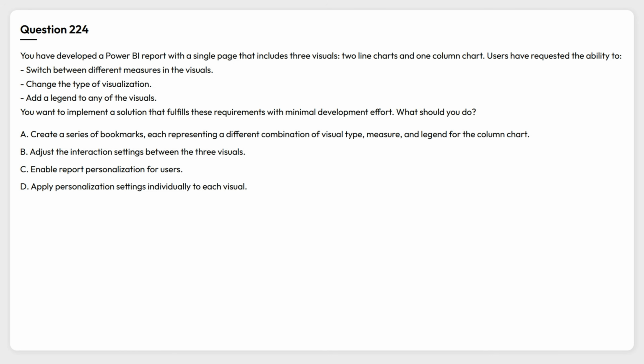Option A. Create a series of bookmarks, each representing a different combination of visual type, measure, and legend for the column chart. Option B. Adjust the interaction settings between the 3 visuals. Option C. Enable report personalization for users. Option D. Apply personalization settings individually to each visual.